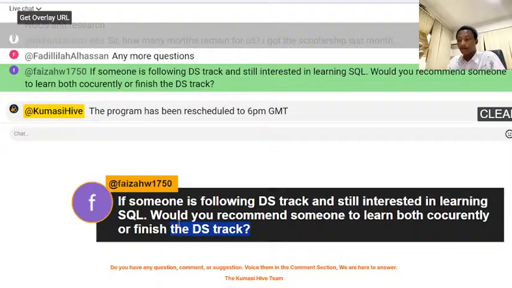Someone just asked, if someone is following the data science track and is still interested in learning SQL, would you recommend learning both concurrently or finishing the data science track? Okay, to answer your question perfectly, let me go through the data science career track, so that you know the things involved in it. So now let me take you to the data science career track.